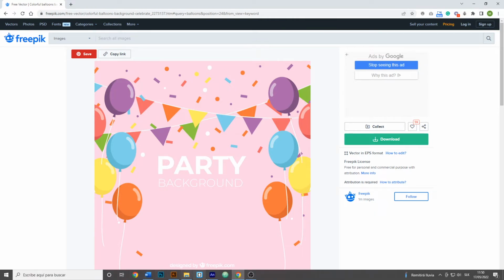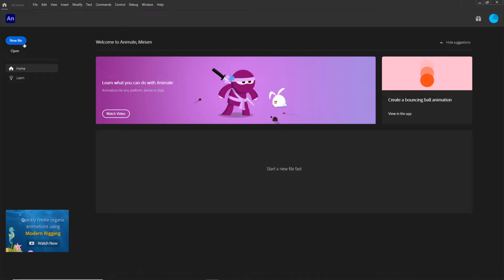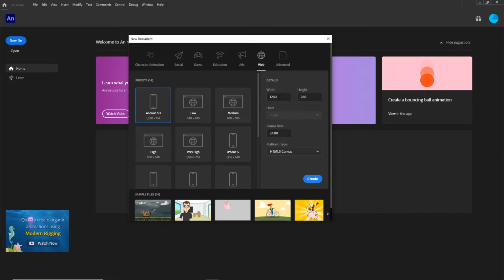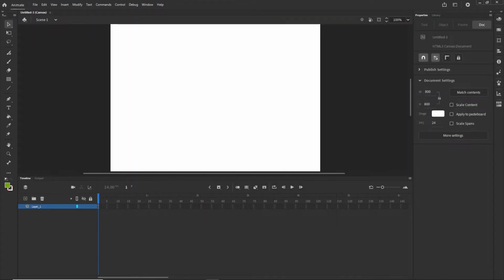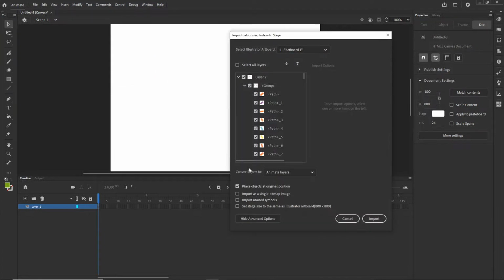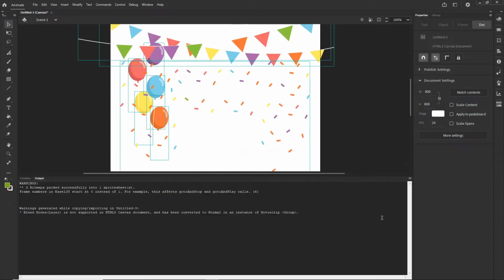So right now I will go to Adobe Animate and I will go with new file, and I'm going to choose that I want to have my canvas to be 800 by 800, but you can go with any size that you want, and I'm going to go with HTML5 Canvas and I will hit create. Right now I will go to the place where I have my Illustrator file, and I will drag it like so. This will give me some kind of options, but I don't want to change anything, so I'm just going to click import.